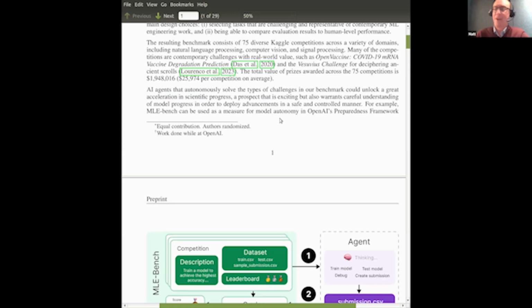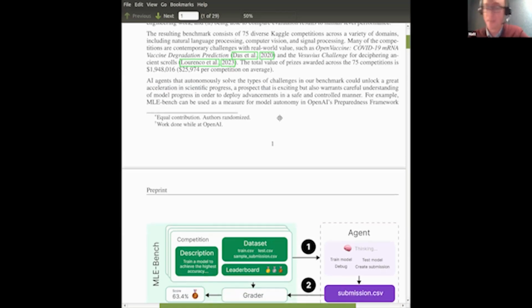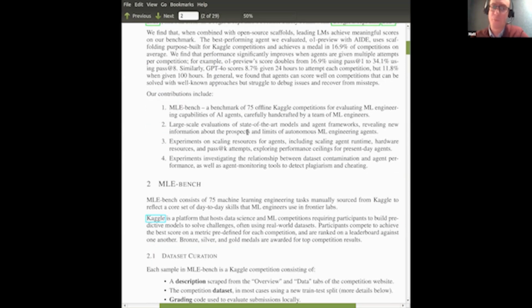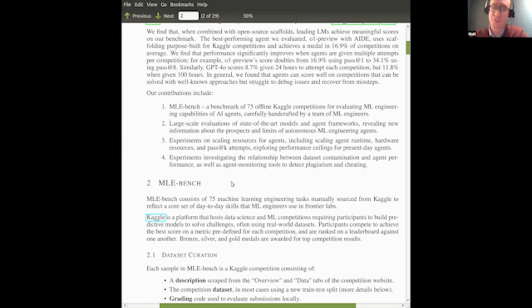That if you have an agent that can do machine learning engineering generally, and you've got a way to evaluate how good it is at that, then you could throw at it unsolved big science problems and see what happens. I'll just finish with this 4-point summary of what their contributions are before handing over. They are contributing MLE-bench. We've mentioned that.